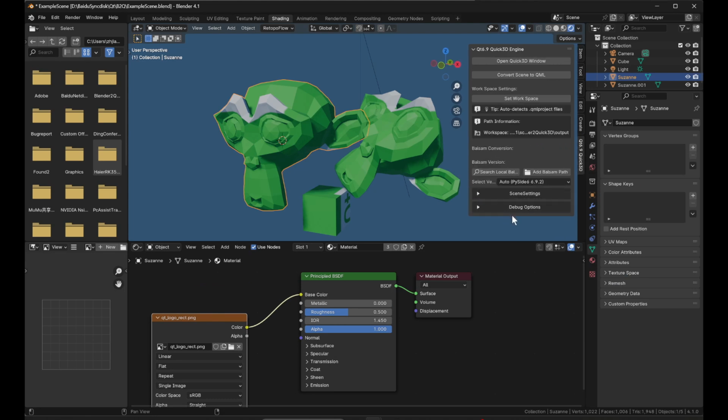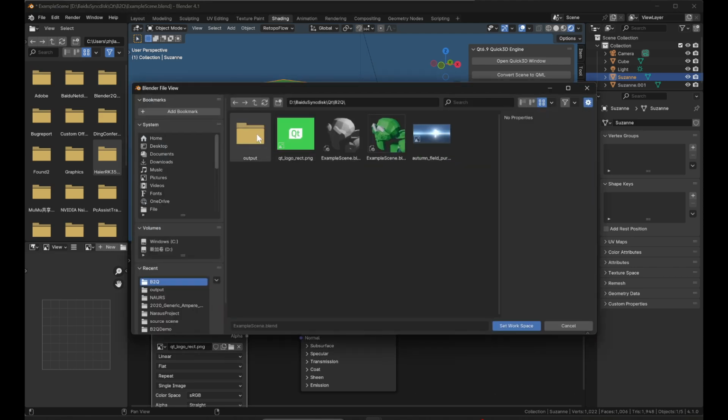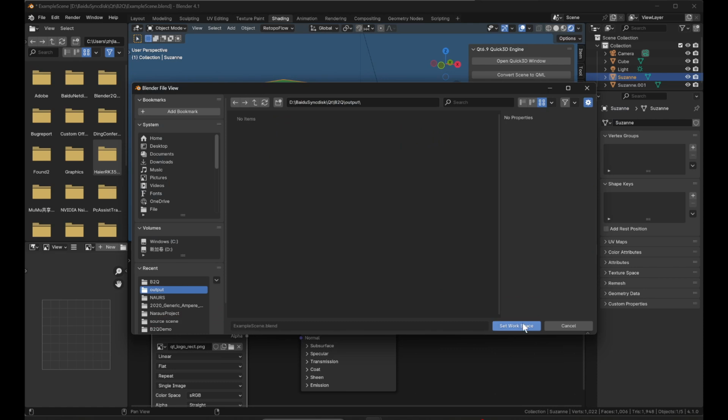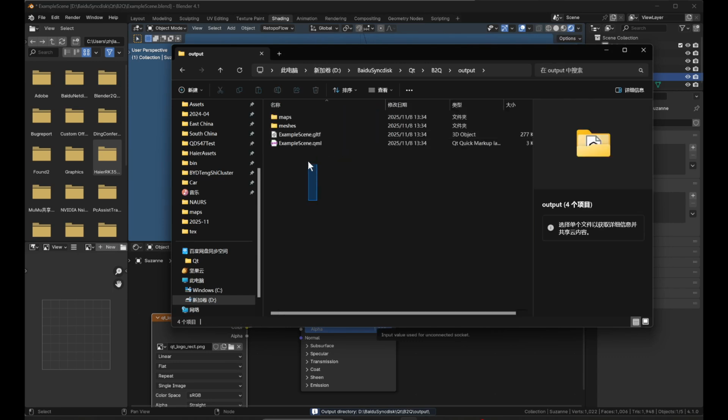Firstly, let's set up your workspace. This is the output directory for all exported files. It can also recognize a QDS project file. We'll cover that later. Here, I assign that to the output folder. So I convert that scene to QML. It generates the QML file and mesh file that QDS can recognize.